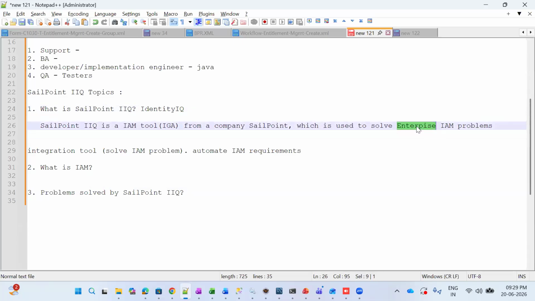Now I know what is enterprise. It means it is not used for my personal use or anything. It is used only by organizations. It's an enterprise tool. Okay, now within that enterprise, it is solving IAM problems. And what is this IAM first of all? What's your thought on the term IAM?